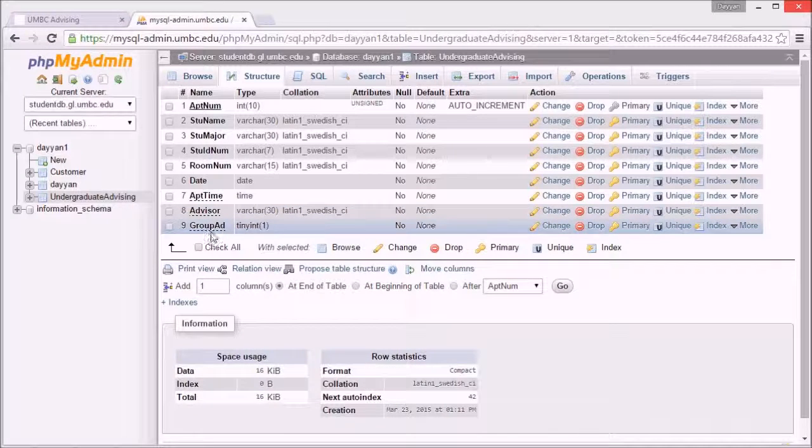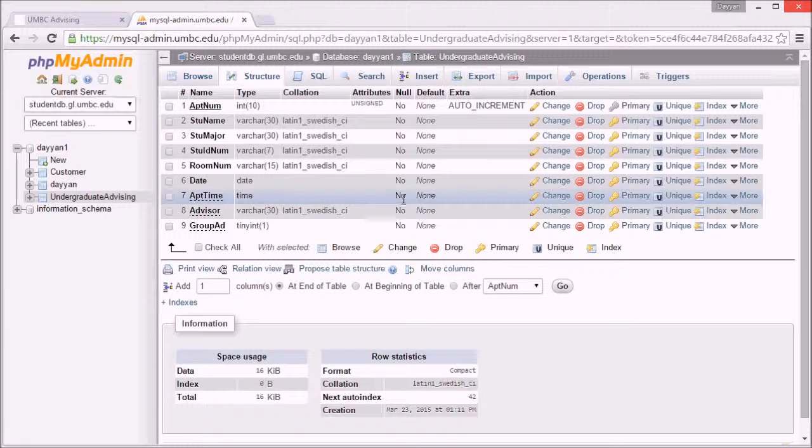The type of appointment is a simple true-false, where 1 is true and 0 is false. 1 being that it is a group advising appointment, and 0 being that it is an individual advising appointment.